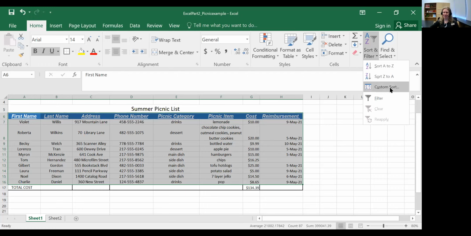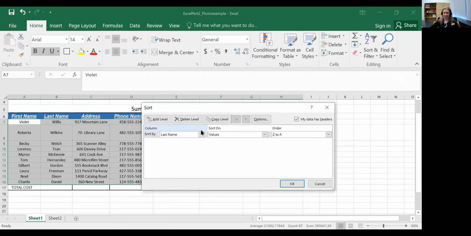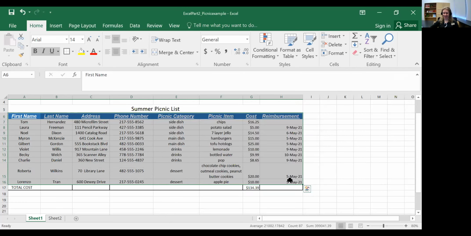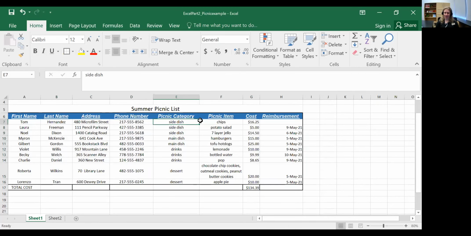All right, so we'll come down to custom sort, and instead of picking sort by last name, we'll sort by the picnic category, and we'll click OK. And then it's going to sort by the picnic category. So we now know that we've got 3 people bringing side dishes, 2 people bringing main dishes, 3 people bringing drinks, and 2 people bringing desserts.